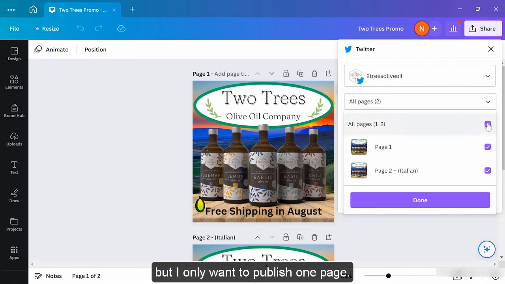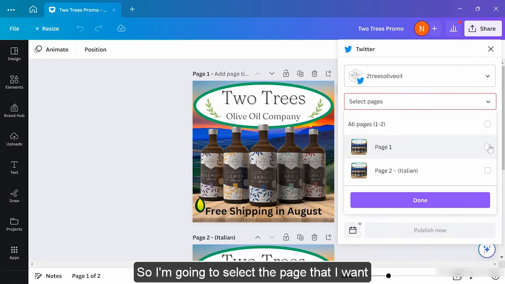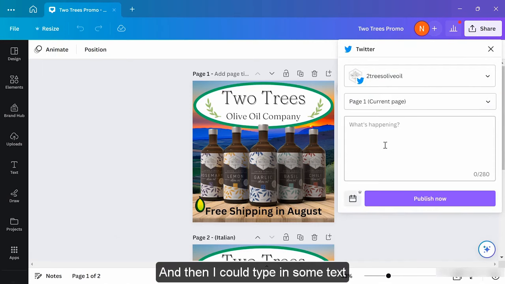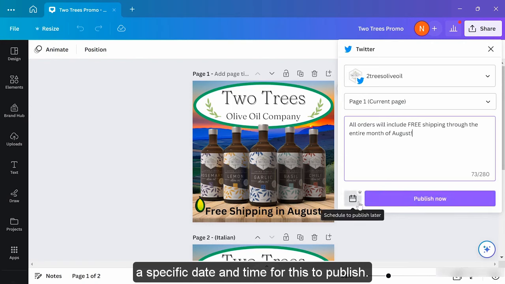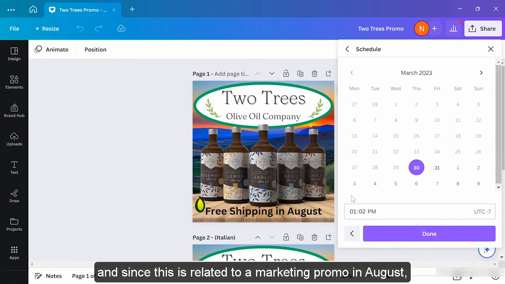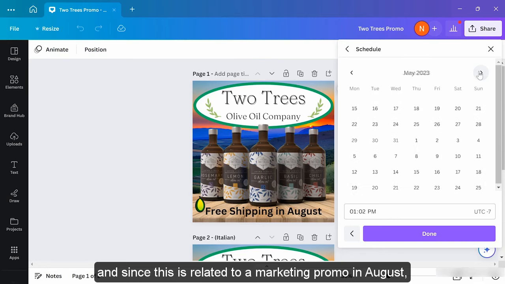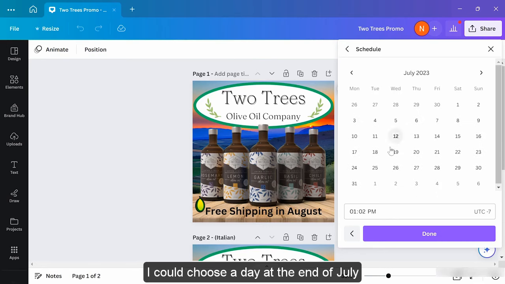And then I could type in some text to go along with this post. And then I could click the button to publish this now. Or another option would be to schedule a specific date and time for this to publish. This feature is only available if you have a Canva Pro subscription. But I could select that, and since this is related to a marketing promo in August, I could choose a day at the end of July, and then I could choose the time, and then I could click Done. But for now, I'm not going to schedule this.